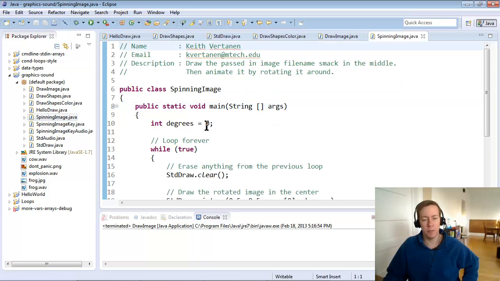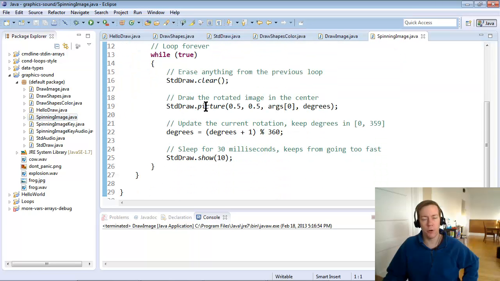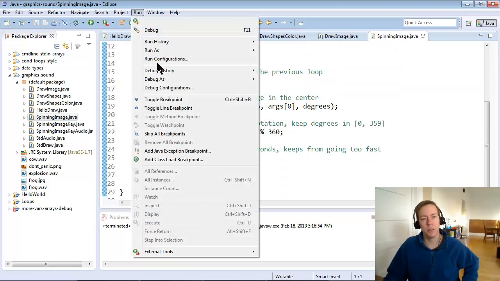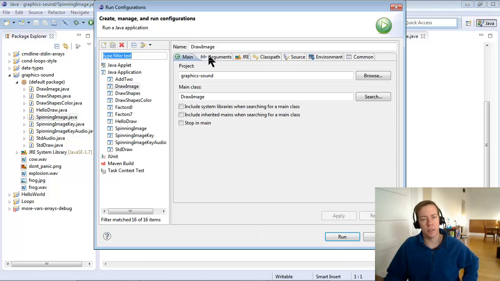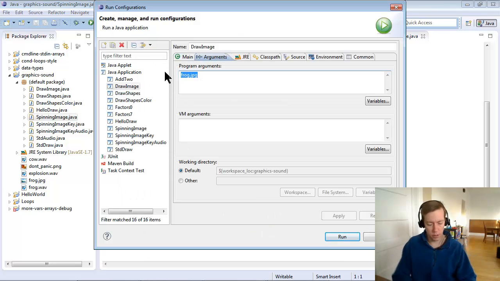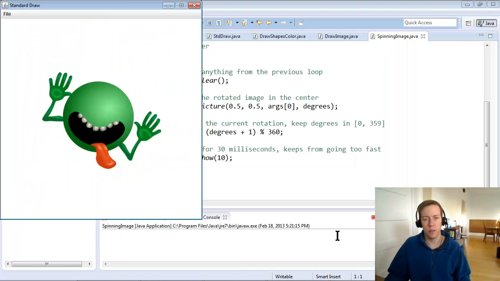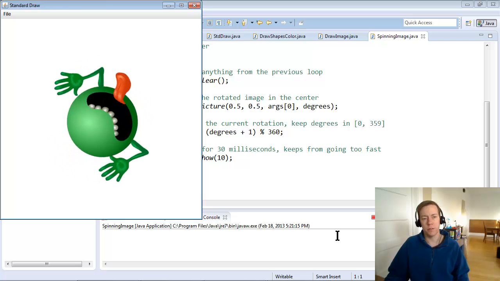Let's try Spinning Image. Here's the same program in Eclipse. Run configurations, arguments. Let's do don't panic. Oops. Gotta set the right project. Alright, so that one's also set there. And there he goes. He's spinning around.